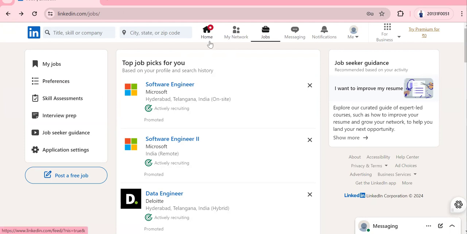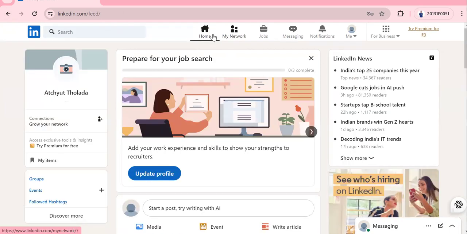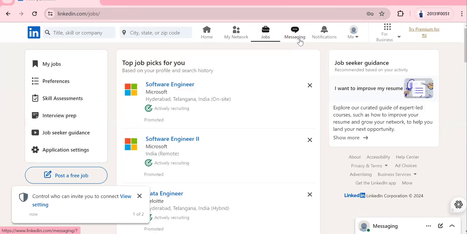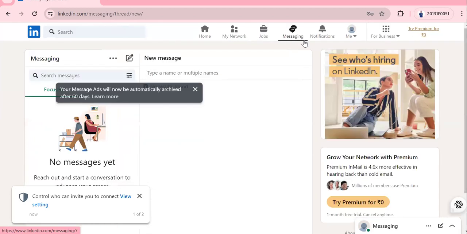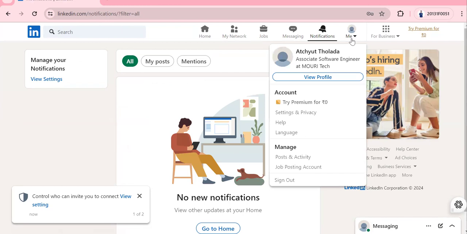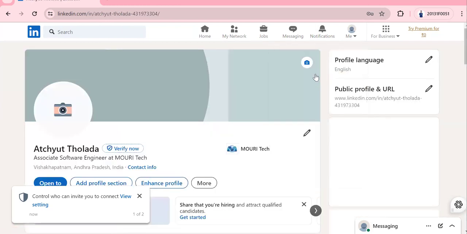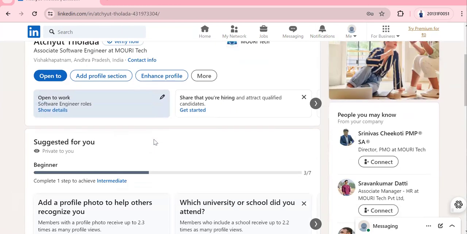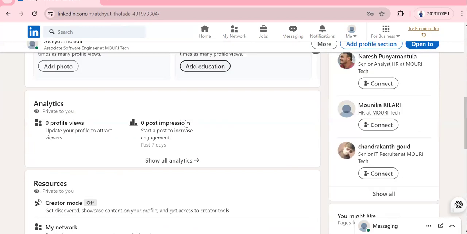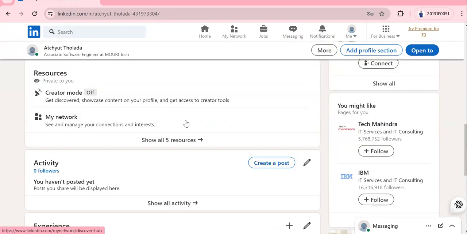So we'll be having home. This is the home, this is the network, and these are the jobs. These are the messaging, and these are the notifications, and this is your profile. This profile is not updated with the full requirements. You did not upload the profile photo and background image and all those things. All those things will be discussed in future videos.